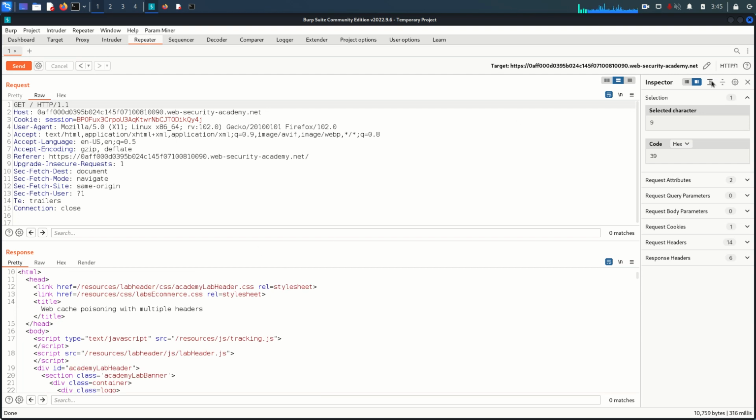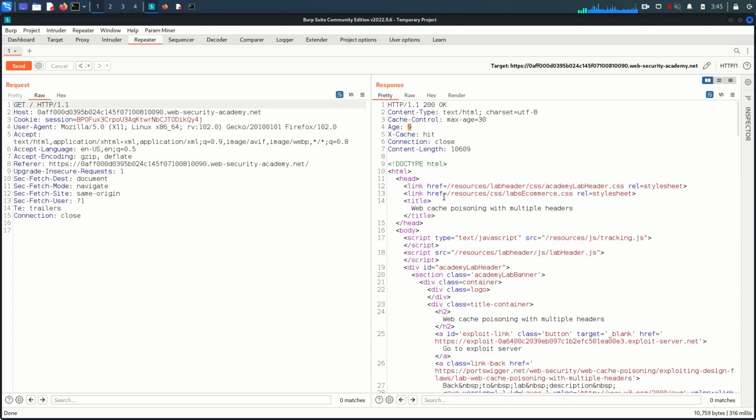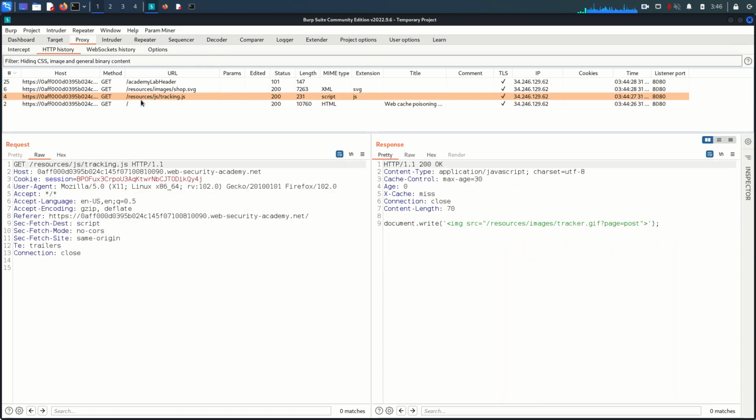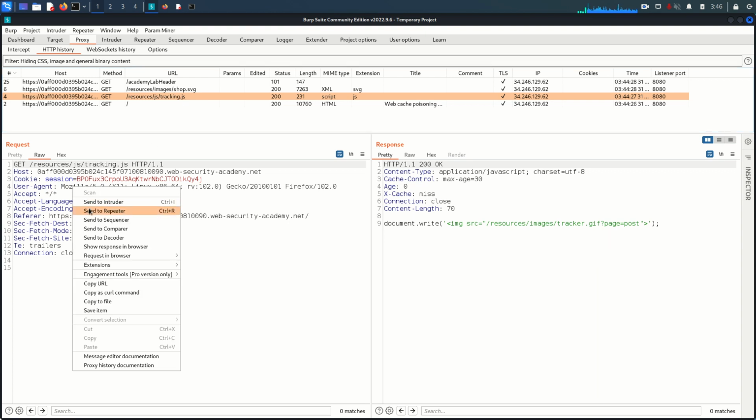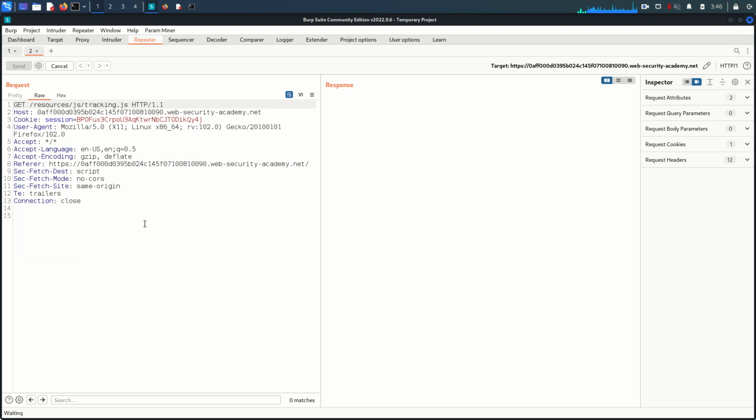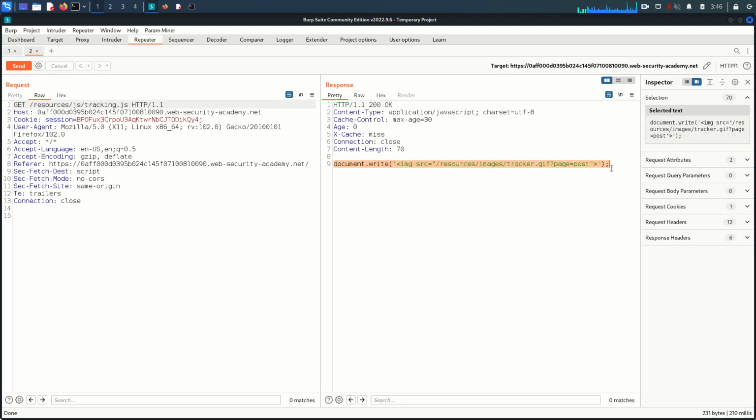The second important part is, if you see the body of this response, you will find that it also calls some other resources, like resources/js/tracking.js. This tracking.js file is called from the server itself, and once it's called, we can see a separate request is generated to load this resource. I'm going to take this request and send it to the Repeater, and send it again. As we can see, this is the content of tracking.js. We will try to feed something here so that we can poison that response into the cache.